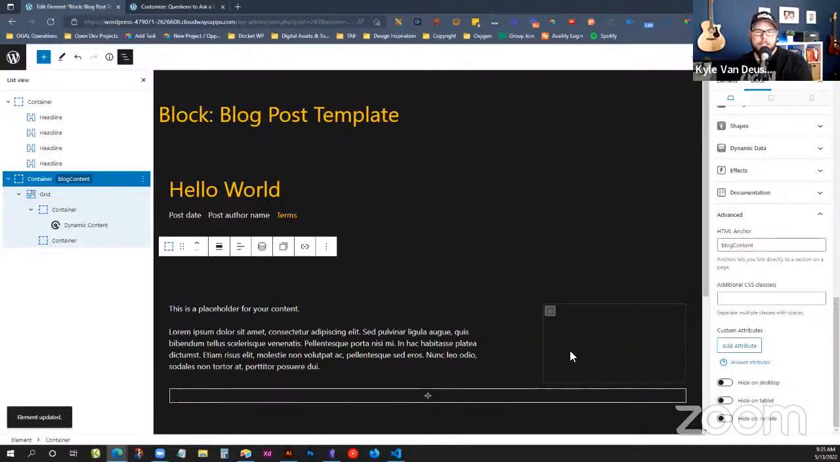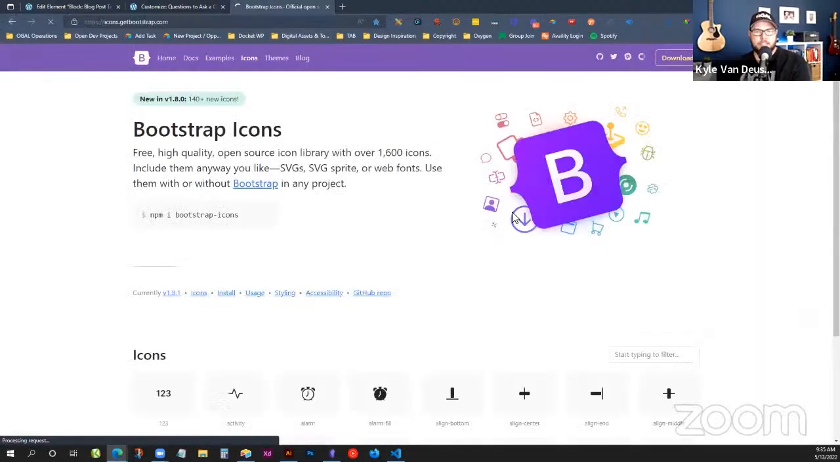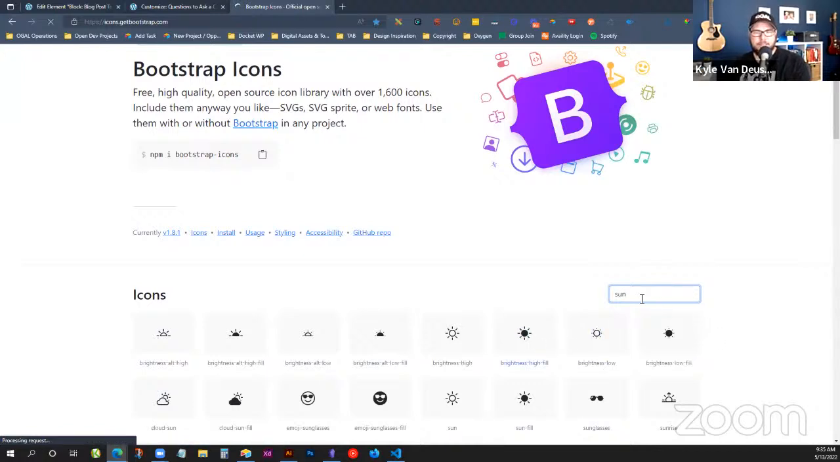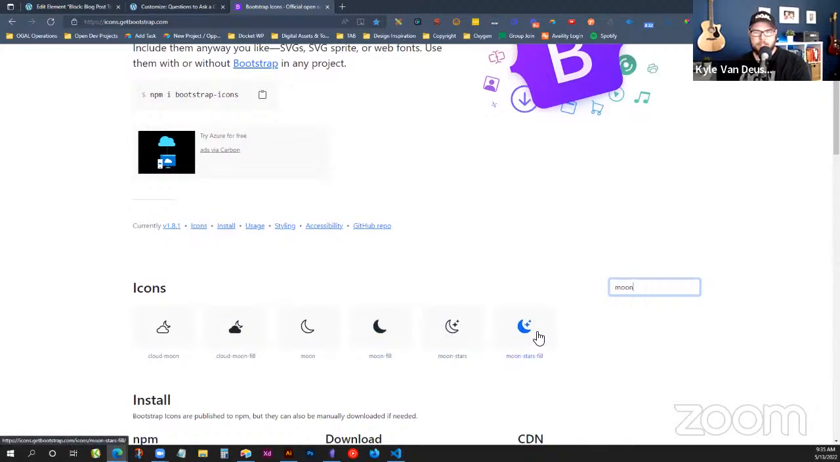Now, the next thing we're going to need to do is put in some kind of switcher button. So some kind of mechanism for somebody on the front end to click something and change it from light mode to dark mode. There's tons of different ways to do this. What I actually did was I went to Bootstrap icons, which is what I use quite a bit. And I grabbed an icon of a sun, and I also grabbed an icon of a moon. So I think I grabbed this one here.